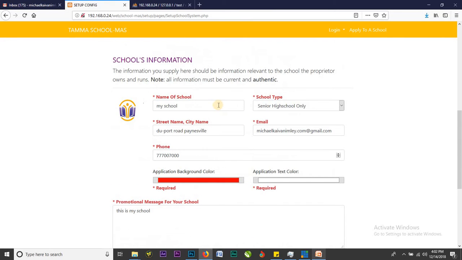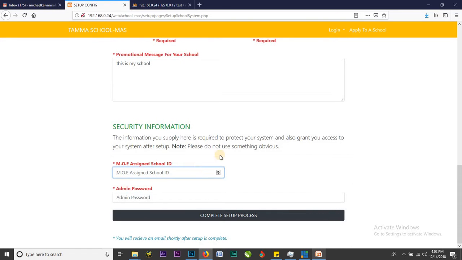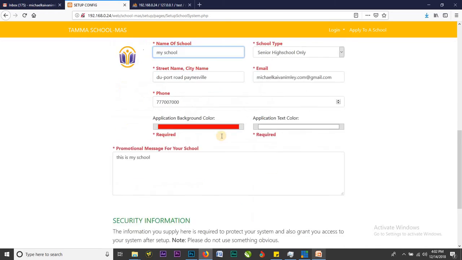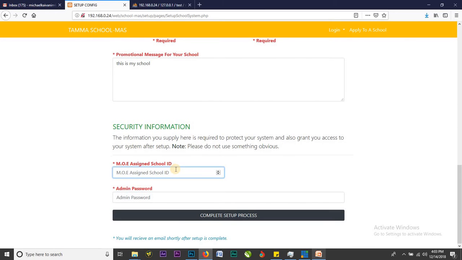Now remember, the school ID must correspond with the school name. Very important. Don't forget this. Now, the administrator password. Well, your password can basically be whatever you want it to be. And so we've entered the information in the fields, and now we need to bring our attention to this little text right at the bottom.